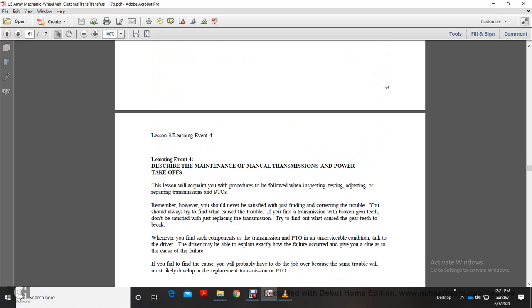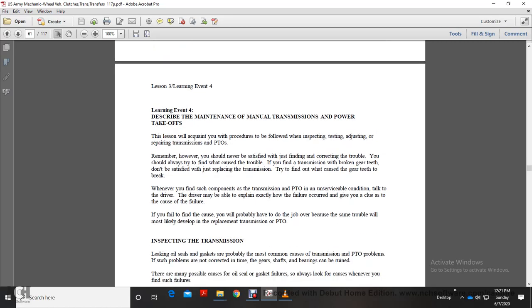Alright, learning event number 4. Discover the maintenance of manual transmissions and power takeoffs. These lessons will acquaint you with the procedures for the inspection, testing, adjusting, and repairing of the transmission and power takeoffs. Remember, however, that you should never be satisfied with just finding and correcting the problem. You should always try to find what caused the problem.